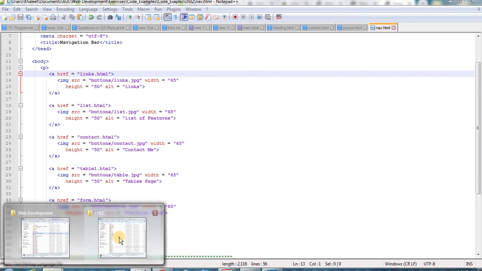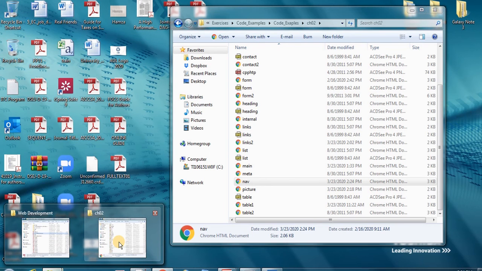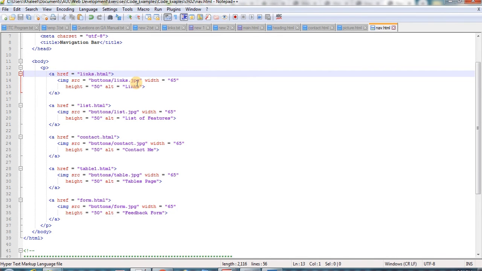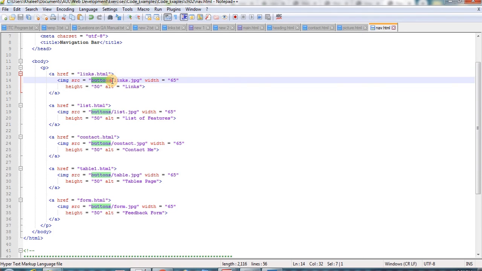If I run this file in the browser, you will see that there are 5 images here, which are buttons or links. As you see, I have a folder called buttons. Inside this folder, I have 5 images: an image called links.jpg, an image called list.jpg, and so on. These images constitute these 5 images.